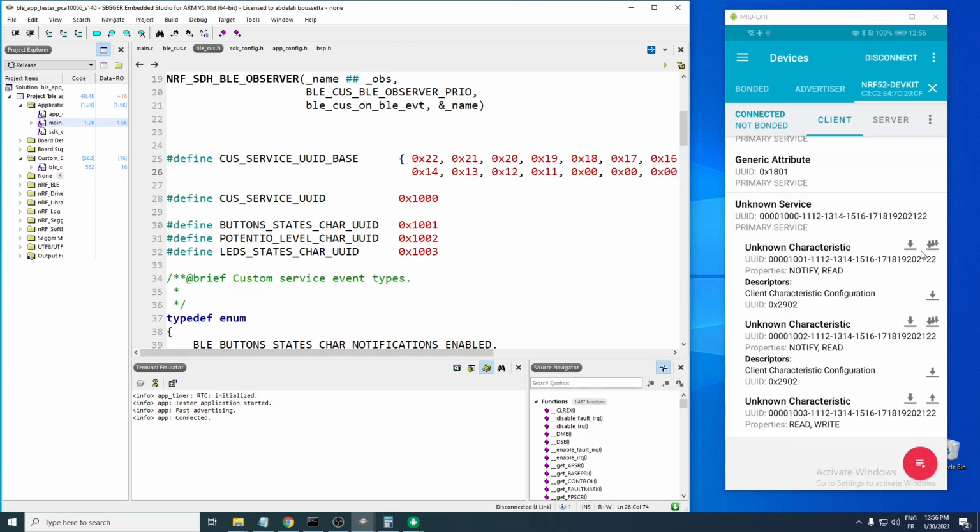Okay, so first here, let me enable notifications. So we have here the name, the service, the UUID, and we have the properties enabled, and here the descriptors. As you know, we have the property notify, so we'll have the client characteristic configuration descriptor. This is the CCCD. Okay, now this is for reading from the characteristic.